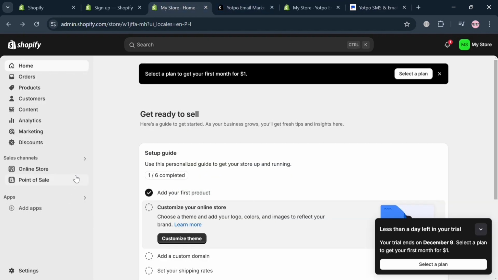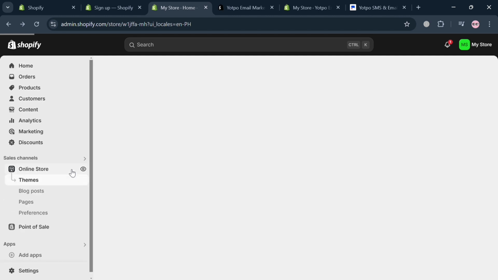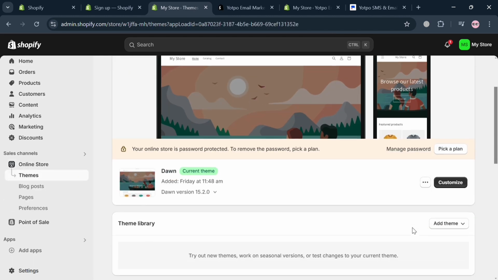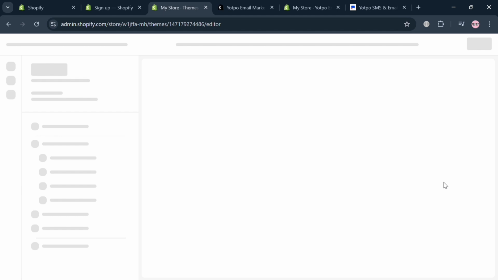So just go back to this page and click online store here. And upon doing so, the next thing that we need to do is to simply click the customize button here, in which by doing so, it will automatically direct us to our online store editing mode.